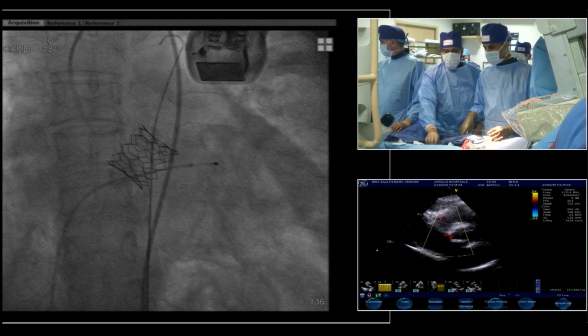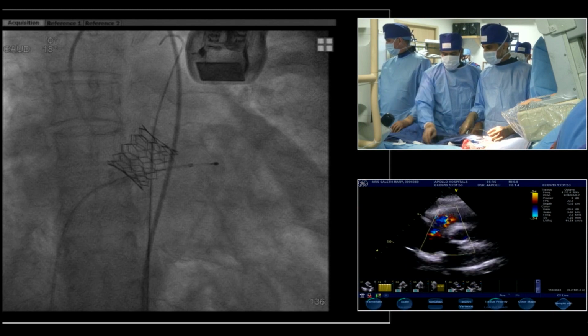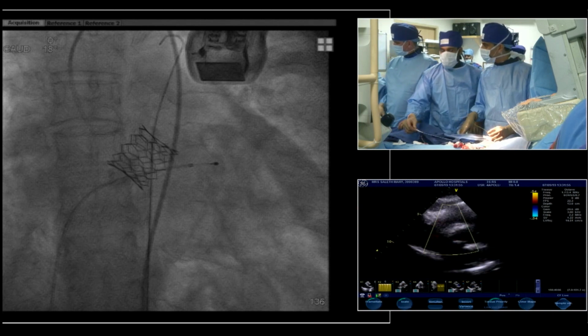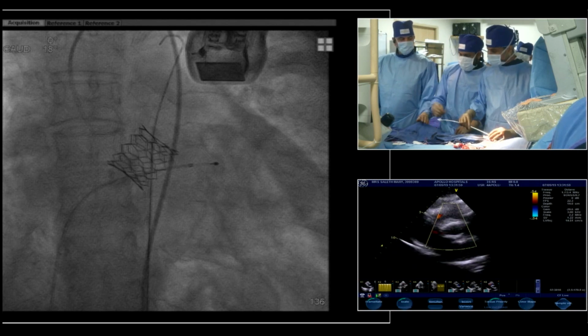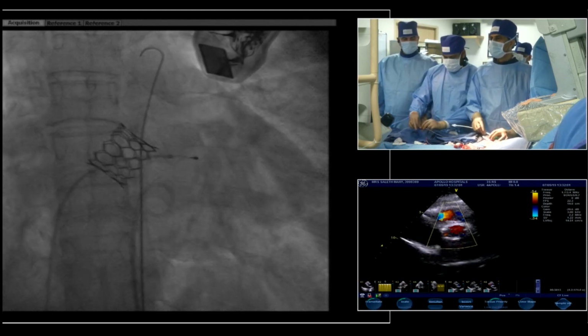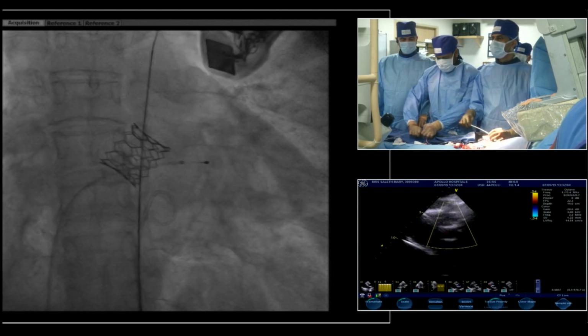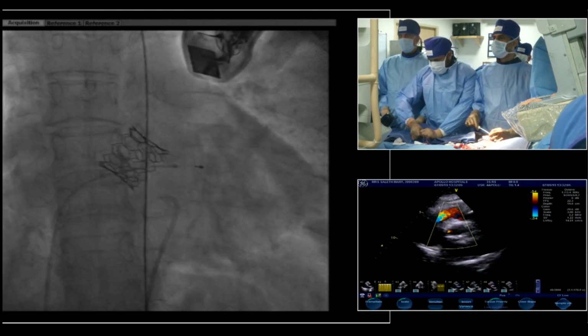In my center, after deployment of the valve, if we are happy with the result, we inject protamine as 50% of what we have injected of heparin, and it works very nicely. But of course, that's what we said, you can do partial reversal, even without any protamine.